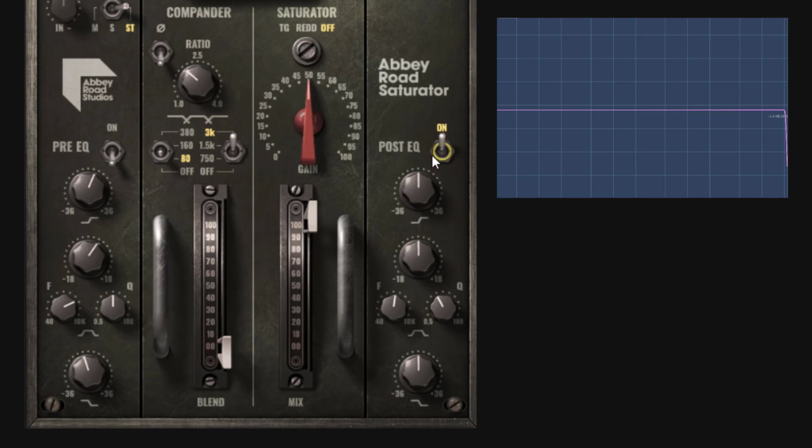The other side, which is going to be the post EQ, it's exactly the same. We can chop the lows, chop the highs, boost the highs, and we can even drive it. But this is going to be a post EQ. It's after everything, it's excited and saturated.